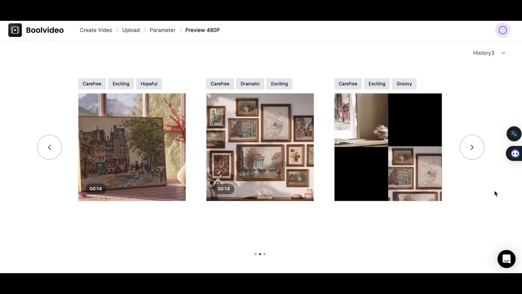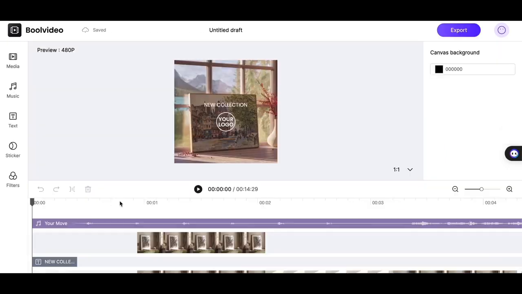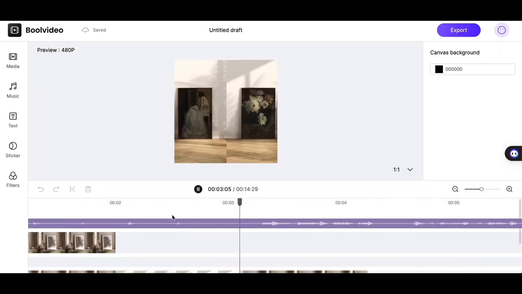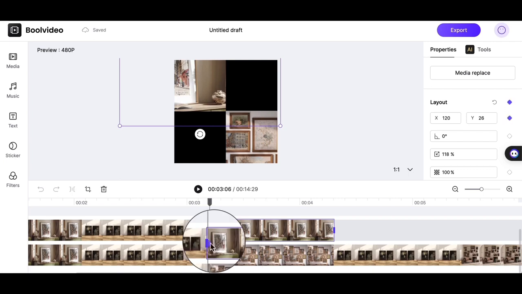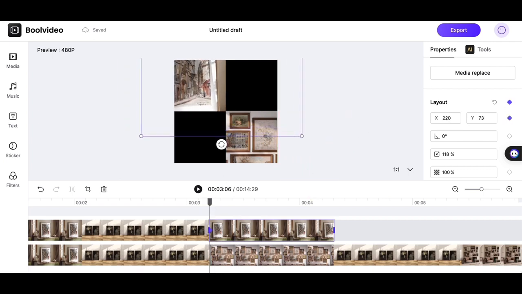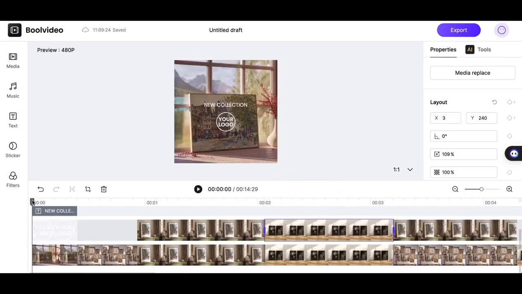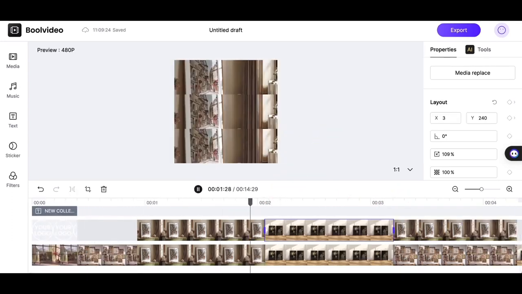If you want to edit the video, click Edit. Note the tip: when editing the images, be sure to edit at the keyframe positions. Otherwise, you'll end up with multiple keyframes and the images will move around erratically like this. All right, let's check out the final product.